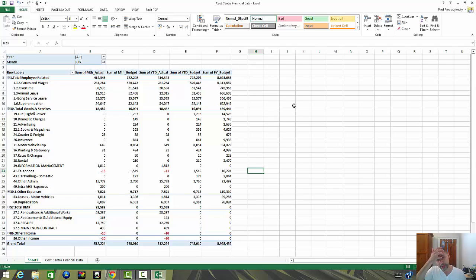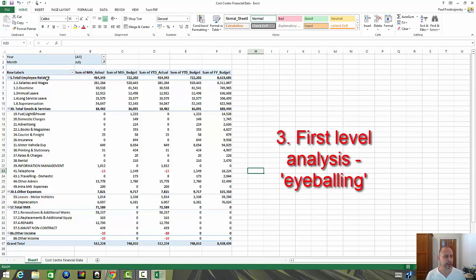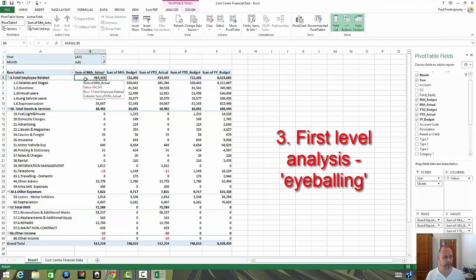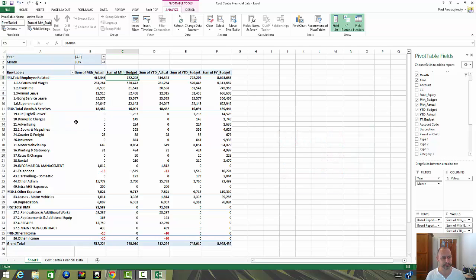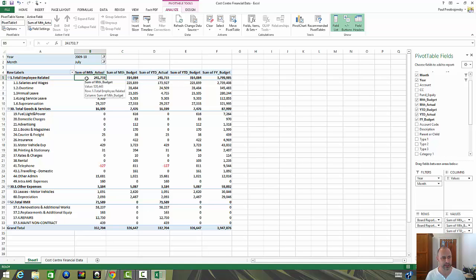Let's just see how we are positioned for our total employer-related expenses in the first month of the year. We need to have a look at what financial year. Let's look at 9/10. In 9/10 we had $241,000 of spend for employer-related expenses, and $314,000 was our budget. So we came in under budget. You'll see these are the same for year-to-date actual and the year-to-date budget. This is because this is the first month of the year.